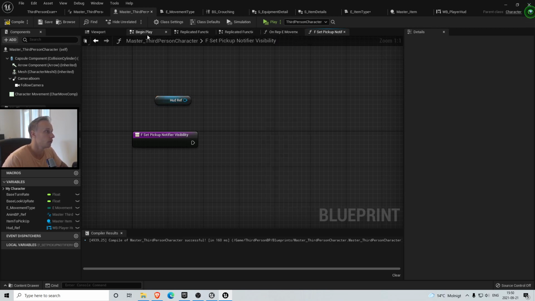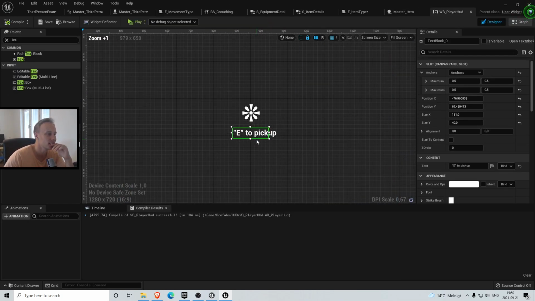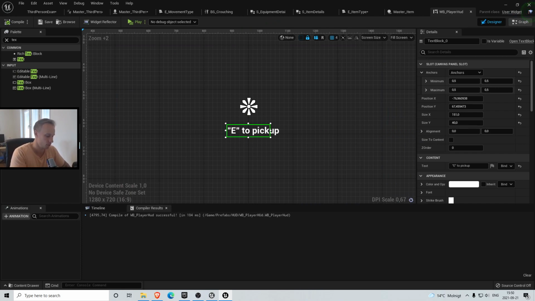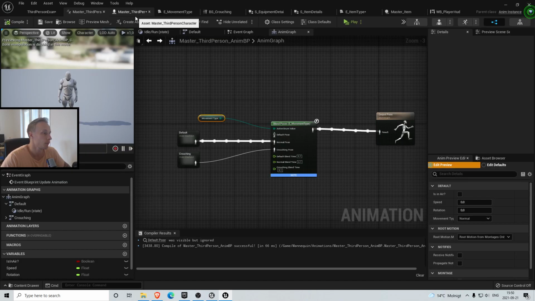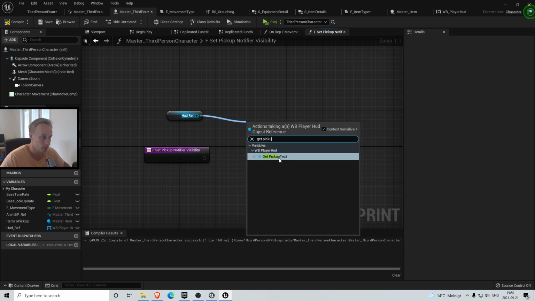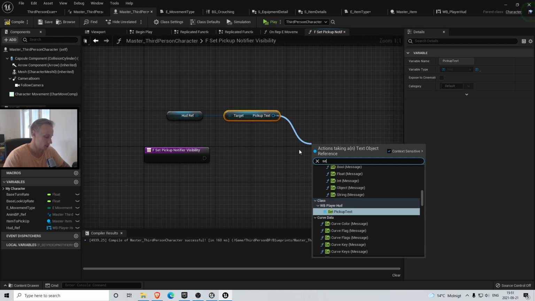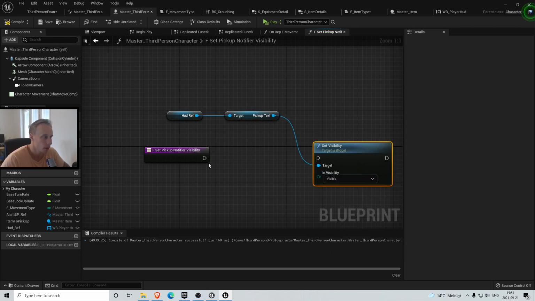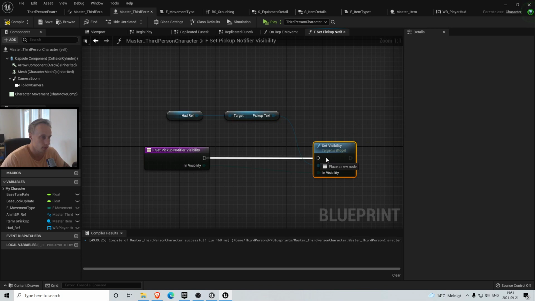So on the HUD, so many tabs that all look the same. We're gonna name this pickup text. We are gonna make it a variable. Not sure that's required at this point, but we'll do it anyway. And we get pickup text, and we will set visibility. And the visibility will be set when the function is called.